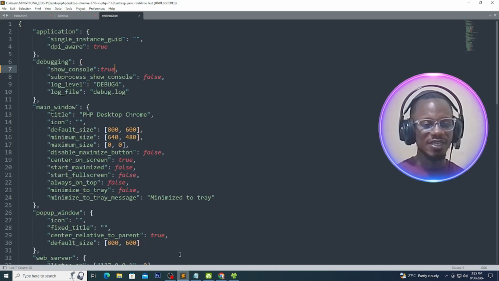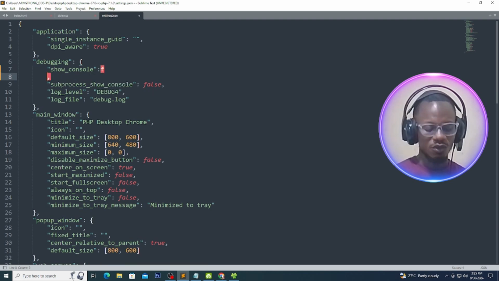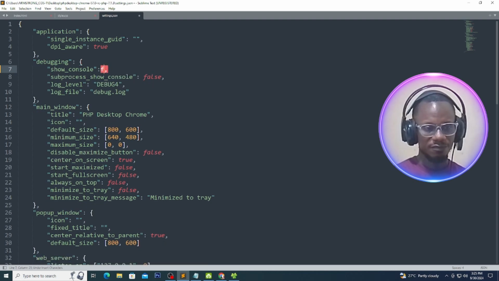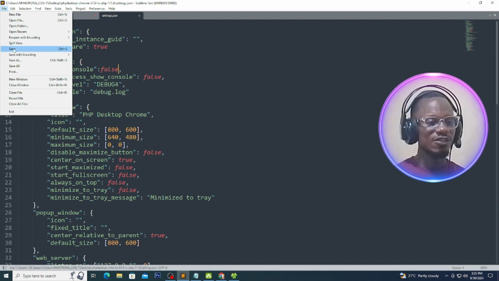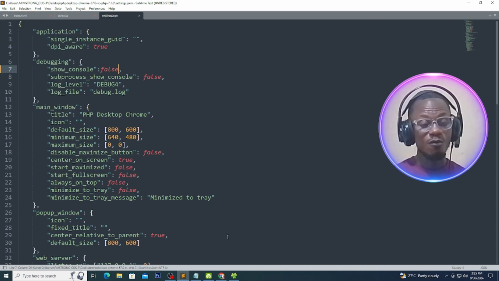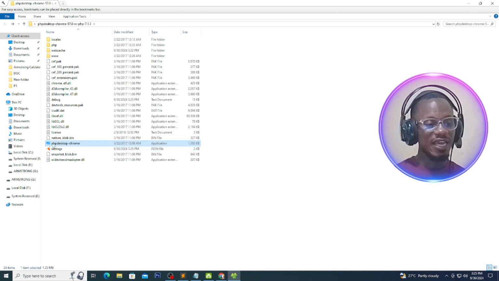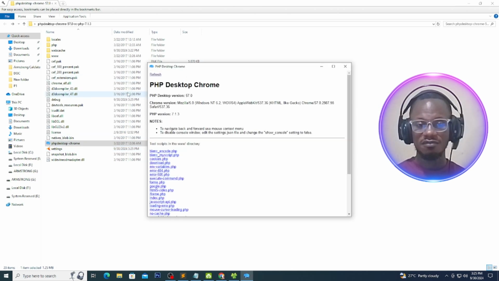So go back to my text editor, which is my settings.json, come to line 7, which is show console, backspace what is there, and go ahead and turn it to false. And save that. You can choose to click on file and click on save. So after doing that, go back to your folder and double click, and the console is off. Now, how cool is that?